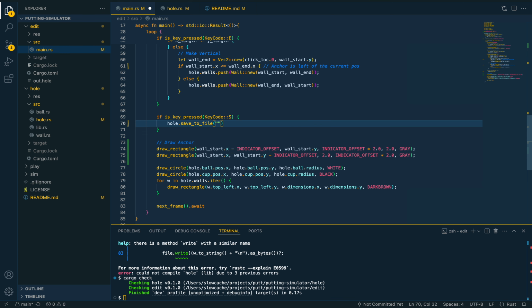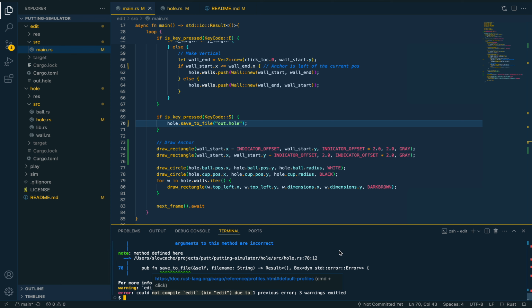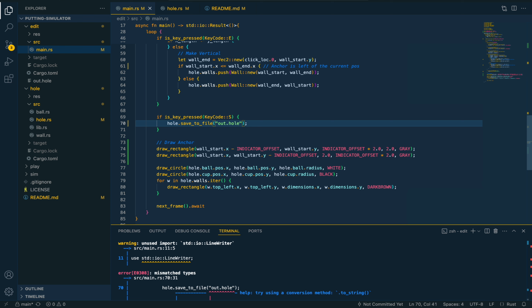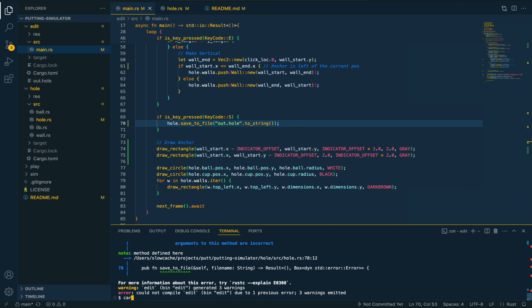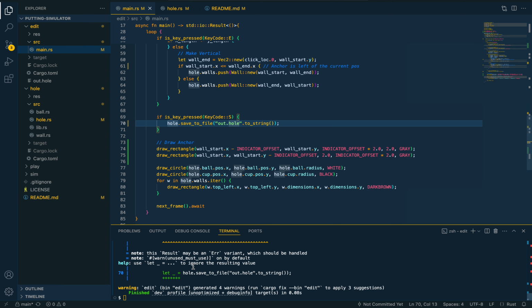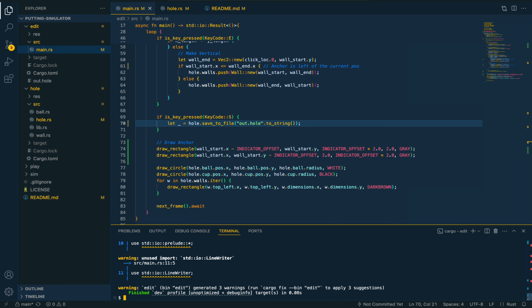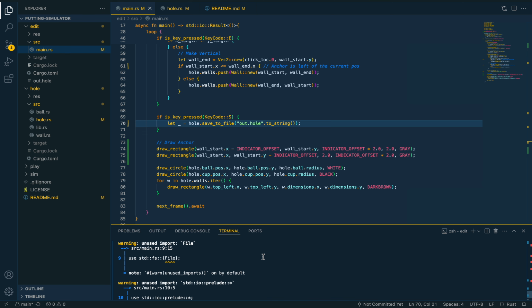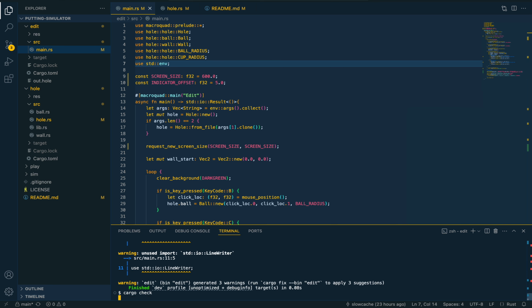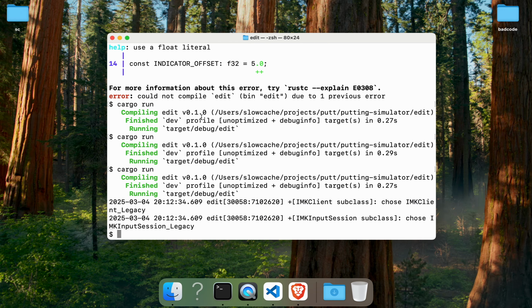Save the file. What did I name it? I named it out.whole. What's going on here? Because I don't care what it does. Now I can remove the imports from here. We're good to go. Let's rerun it and make sure that our saving still works.